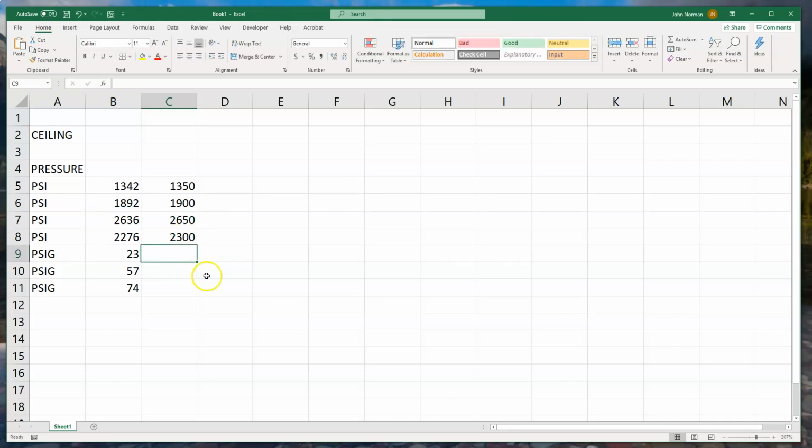All right, let's try this one here. Again, we're going to go equals ceiling, double click on ceiling right there. I'm going to click on the number to the left, and on this one I'm going to round it up to the nearest 5. I press enter, and that should be 25.